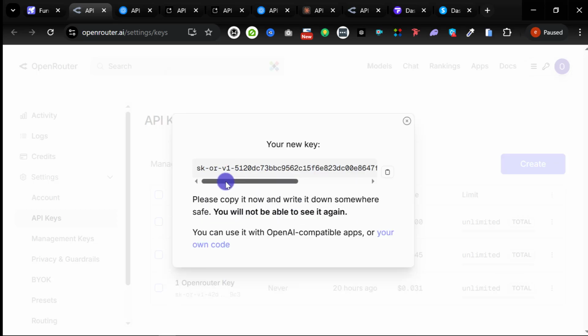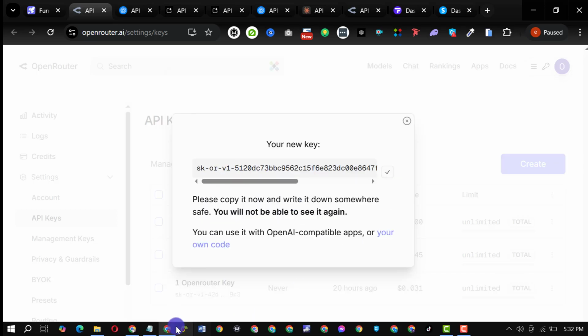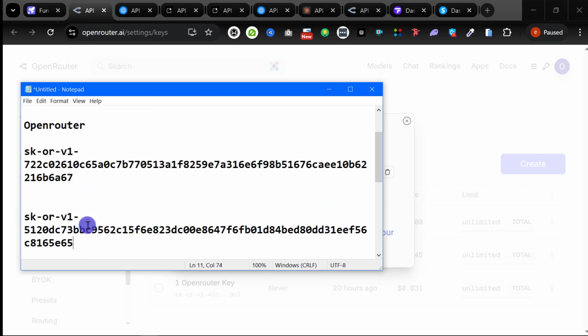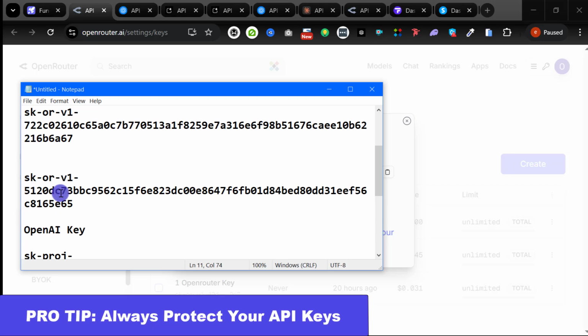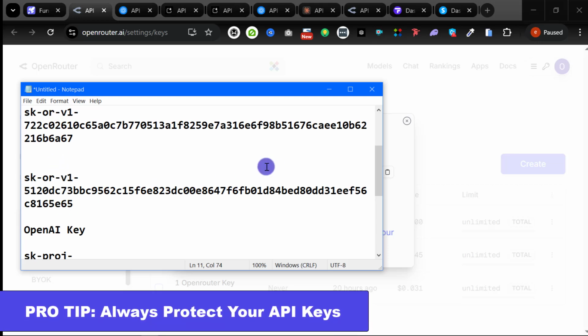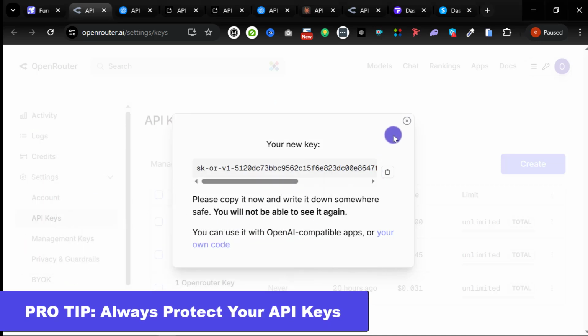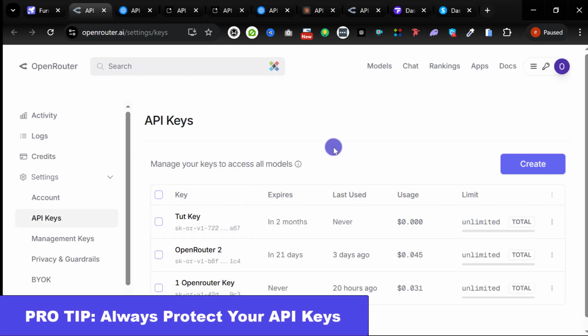So once this key has been created, now I'll copy. I'll come to my notepad. I'll save. Alright, as you can see, I have 2 Open Router keys saved right now. Don't worry, I will delete all these keys. You can't even use them. Okay, so always make sure you protect your keys.